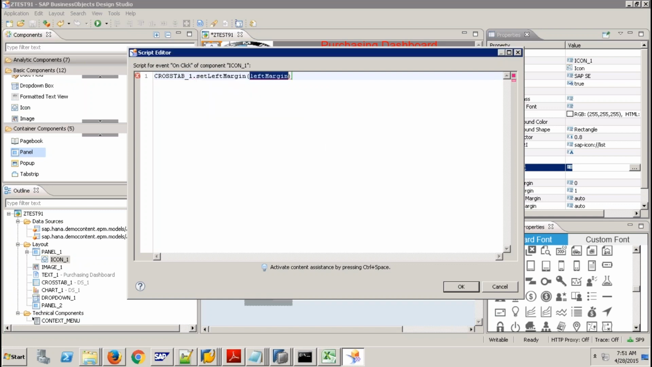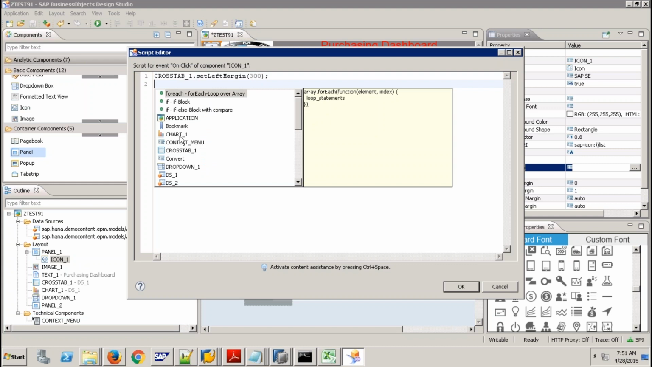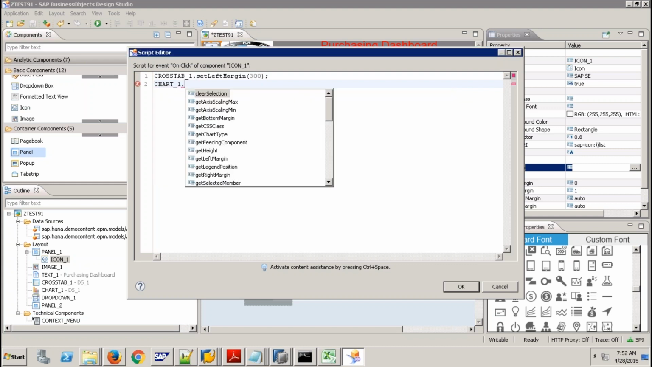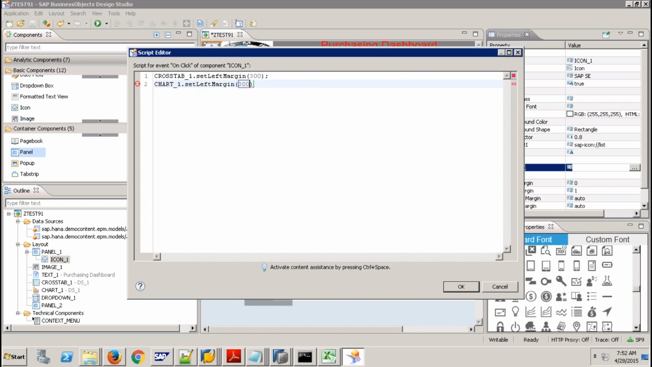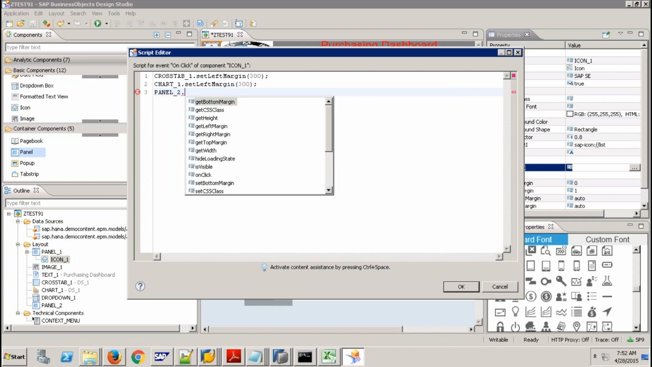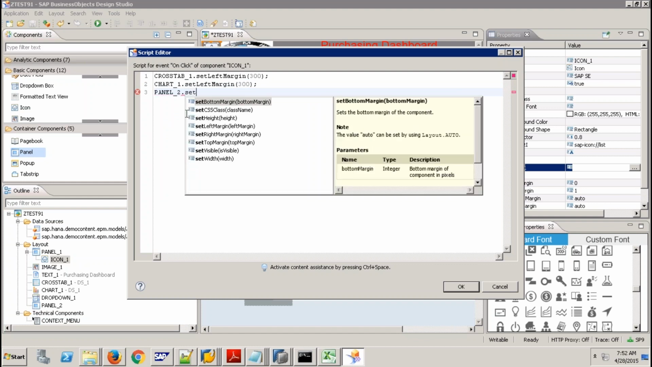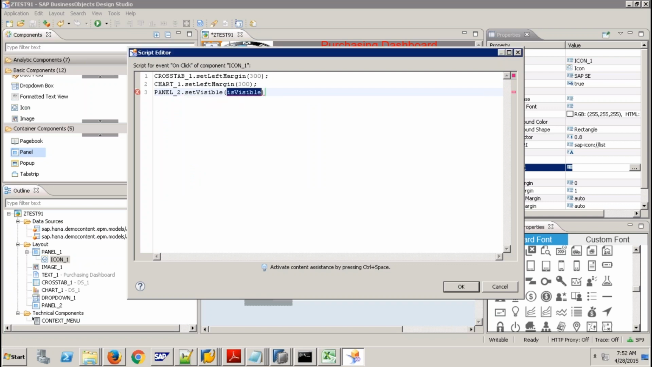Set left margin as 300, and I want to put that left margin for chart. Set left margin as again 300, and then the panel that we brought in, the panel dot set visible. I'll have to show this out.